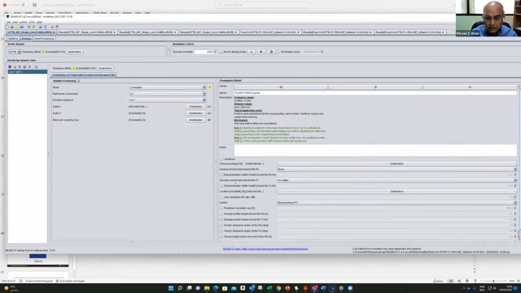Yes, there is weather condition, but this particular tool does not consider the clutter and weather condition. It takes only the types of the geographies and type of the environments. Okay, thank you.